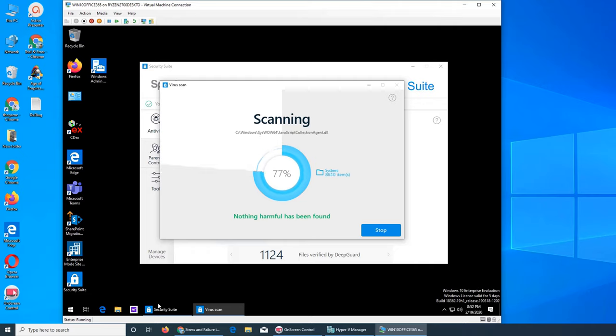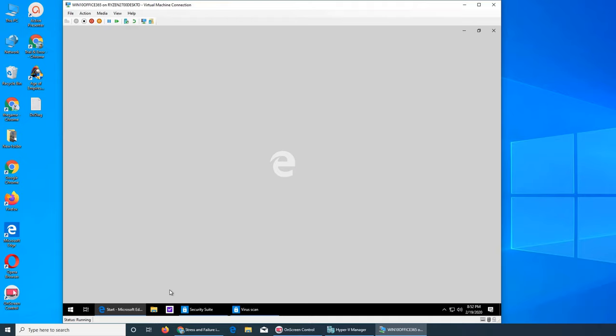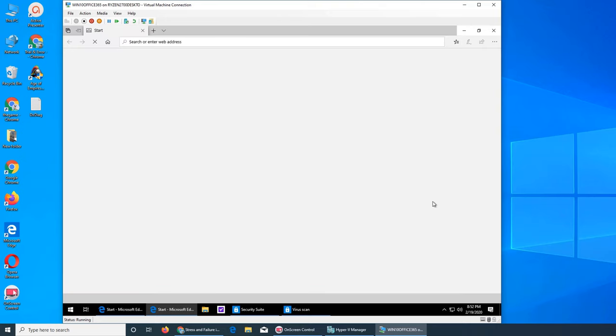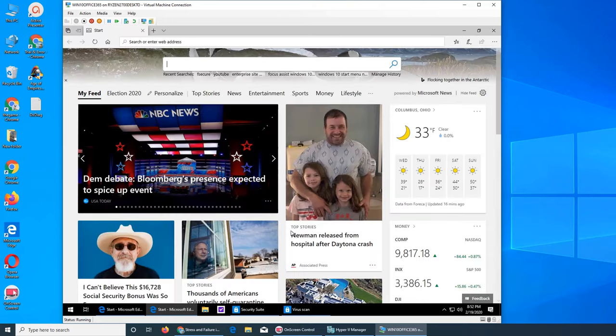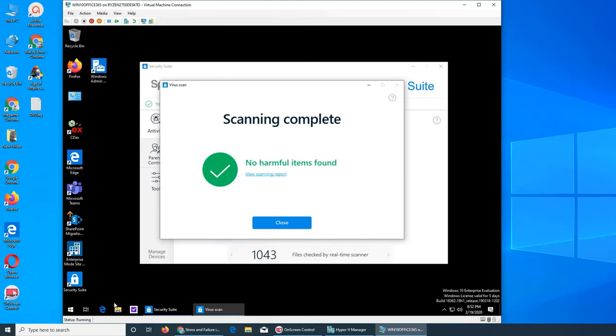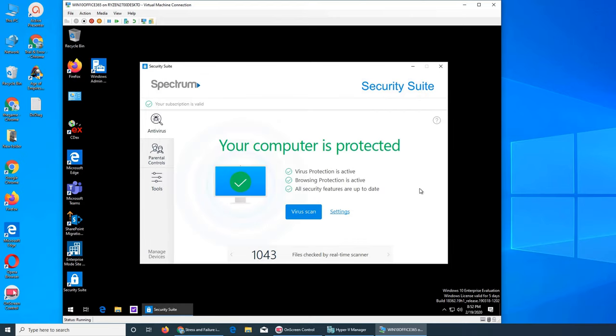But I'm glad it's pretty lightweight, like if I can show you actually. See, so it loads pretty good. It's not painfully slow or slowing down your computer. So I have two windows open because I clicked that twice. No harmful items found. Close, but it's still running in the background.